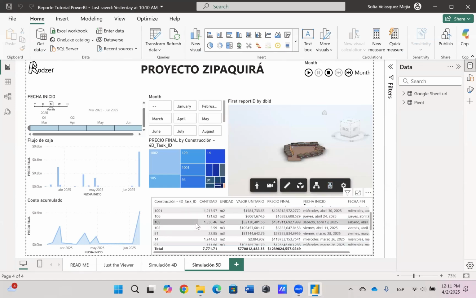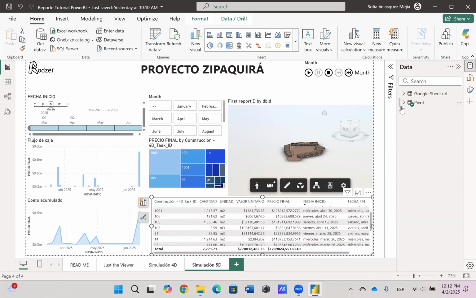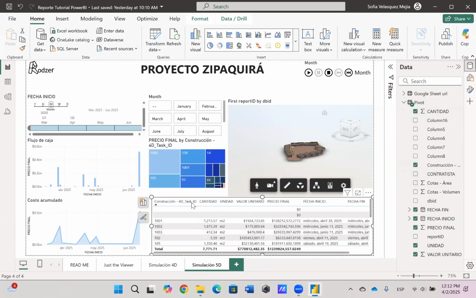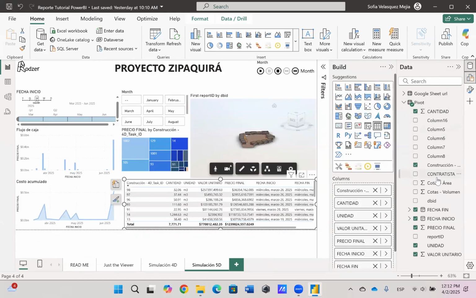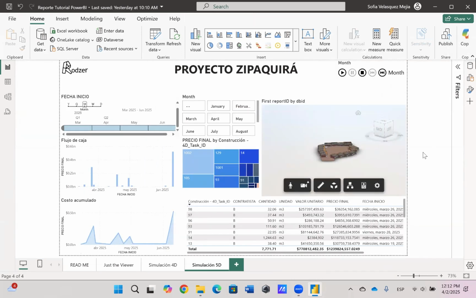If we scroll down in our table to the elements with 4D task ID 91, we can now see that the start and end dates for construction have been updated to March 28th, just like we changed in the database. On the other hand, if we go to our pivot table, we can also see that there's now a new column with the contractor information we added. Let's say I want to display that new data in our report. I just add it to the table where we're showing information for each element. And now, alongside the unit value, final cost, and the construction dates, we can also see the contractor field that we added directly from the database.